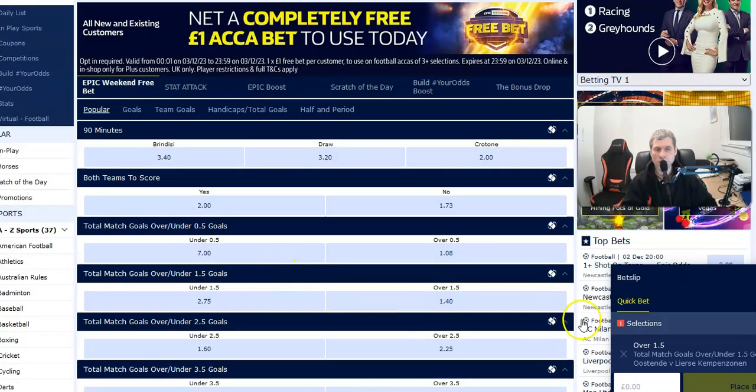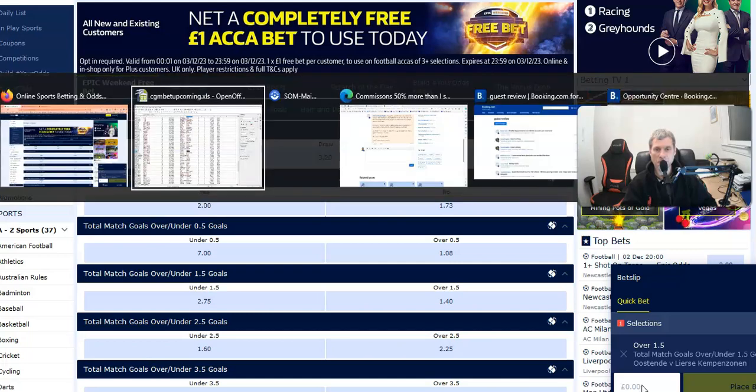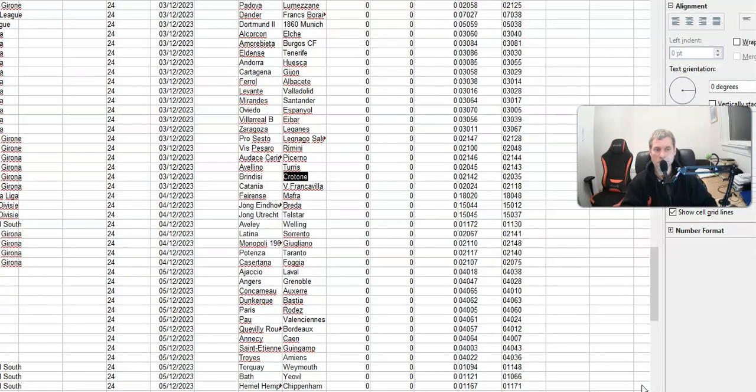For the new software, that's the one I have in my bet slip. You see, total match goals over 1.5 goal, Ostende versus Lierse Kempenzonen. But I'm not too sure when exactly this match is supposed to happen, whether this is still valid, or it might not be by now as well. Maybe even the match already happened yesterday or today, because it's already nearly 10 past 5 in the afternoon.